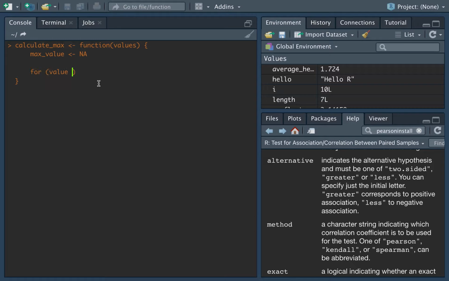Now we have our values, which will be whatever has been passed into this function. So we can say for value in values. And as we said before, if max value is NA, then this is the first value and we do want it. So we can say if is.na max value, that means we must be on the first value, or any subsequent value is greater than max value. That means we found a new value which is greater, so we do want to keep this. We can then say that max value is assigned from value.